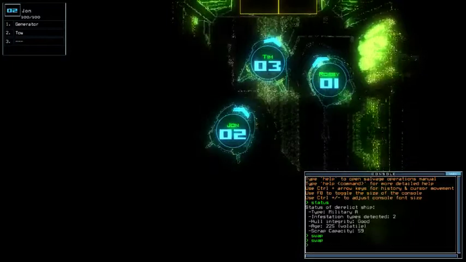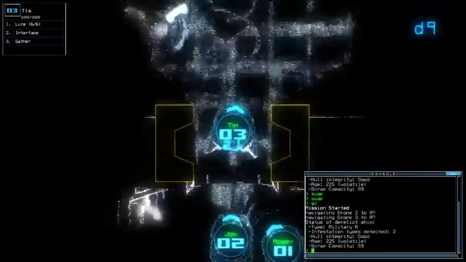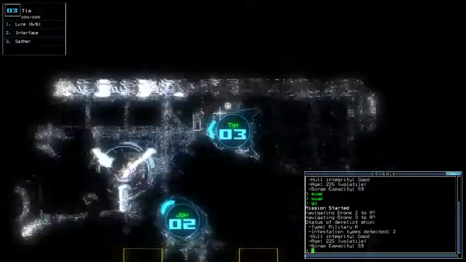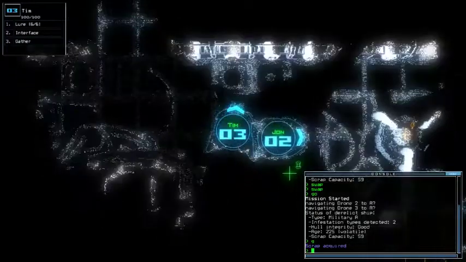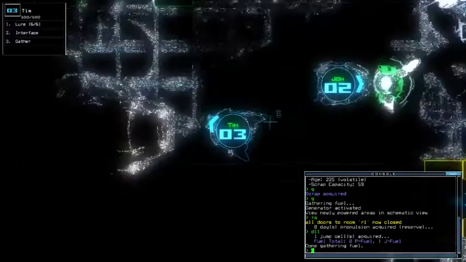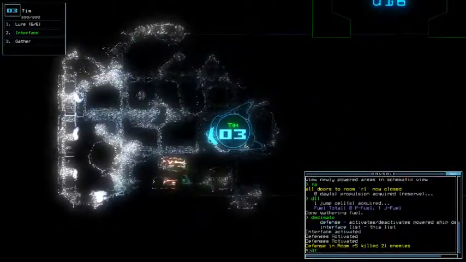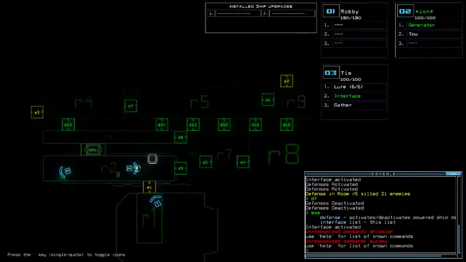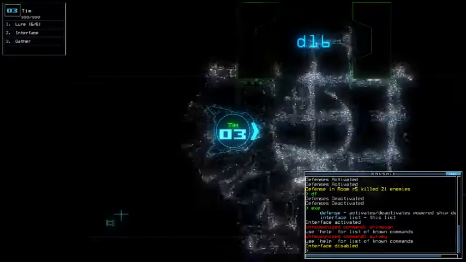Here's hoping that this derelict is going to be LB's losing streak breaker. Showtime. Go there. All right, nice. One gem cell. Ooh. Bullseye.